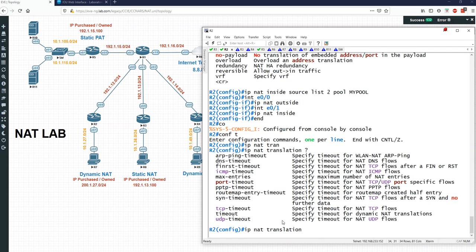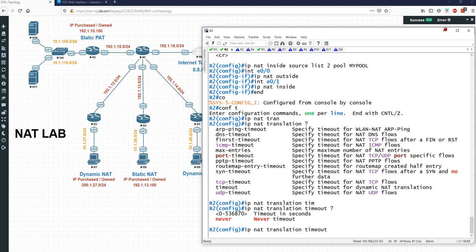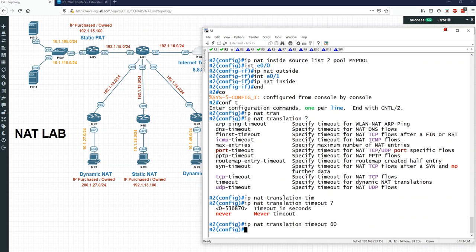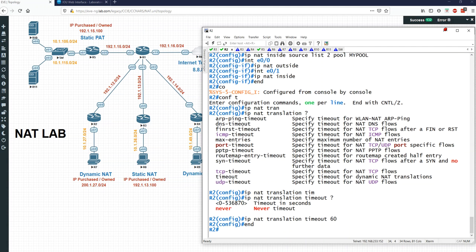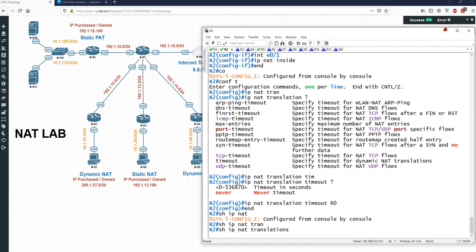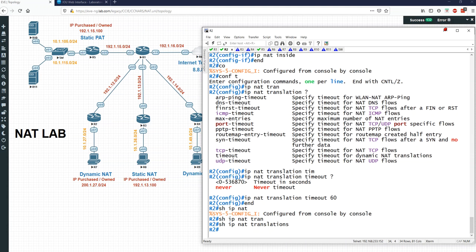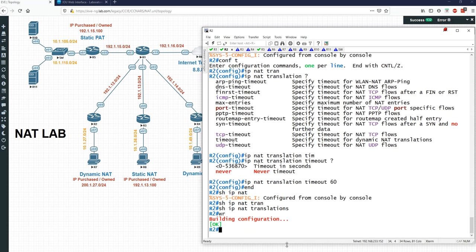So let's say I want to set a timeout. If you type never, it will be never. Let's say I want a timeout of 60, so it's 1 minute. In 1 minute the session will be timed out, right? So now if you look, because it's dynamic, I should not have any NAT translation, right? I have nothing because it should be dynamic, and I have nothing. This is our configuration as a whole, and it has been done.